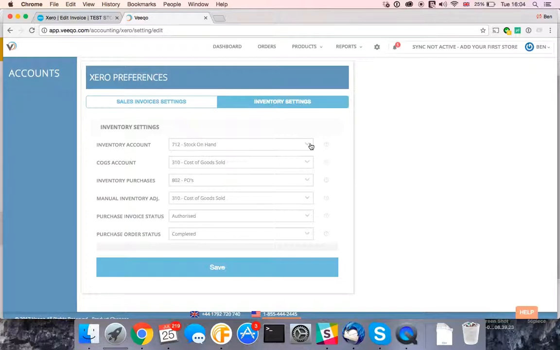If I raise a purchase order in Vico for £10,000 worth of stock, Vico's going to send that purchase order through and add the £10,000 worth of inventory, the 10,000 figure, into my stock on hand. So my new stock on hand balance would be £12,000.